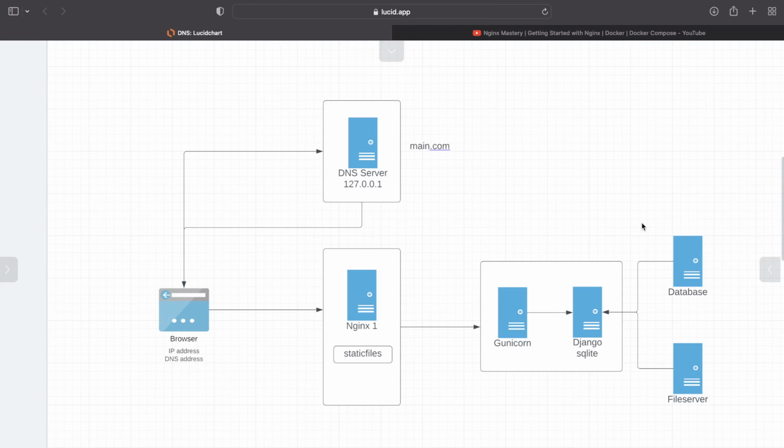Of course, the reality here might be that Django is also connected to some sort of file server and database. So in this type of scenario, we may want to cache both static and dynamic content from our proxied web application servers to speed the delivery of data to clients and also to reduce the loads on our servers.